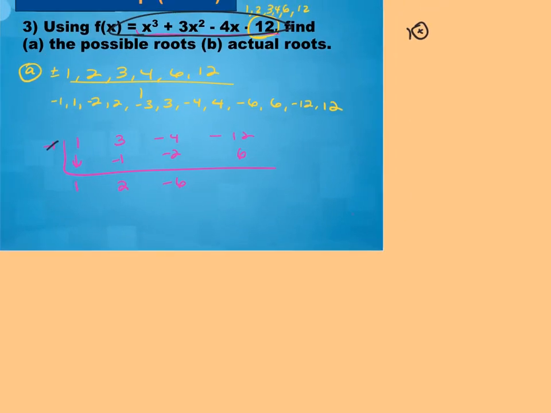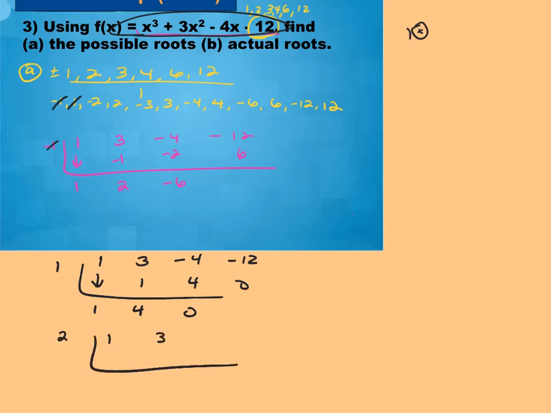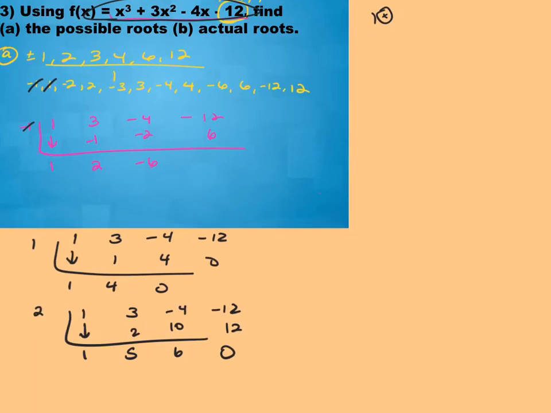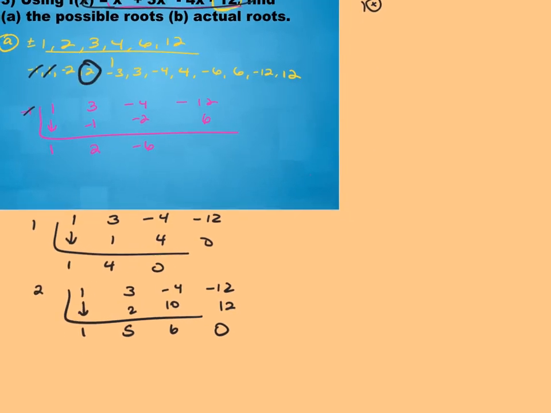So if that's the case, I'm going to put 1 on the outside. Let's try it. 1, 3, negative 4, negative 12. Bring down the 1. That's not it. So negative 1's not it. Positive 1's not it. Instead of going to negative 2, I'm going to go to positive 2. And there's the first one that works. So positive 2 is a root.